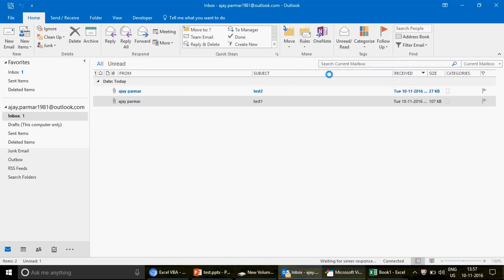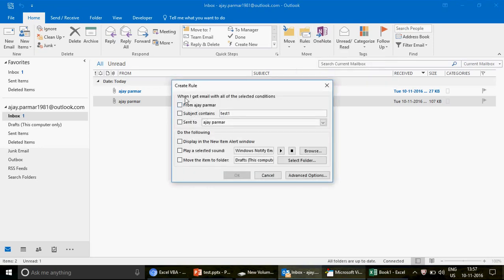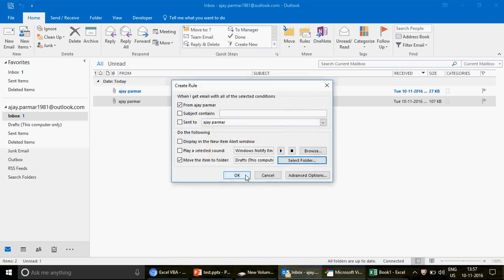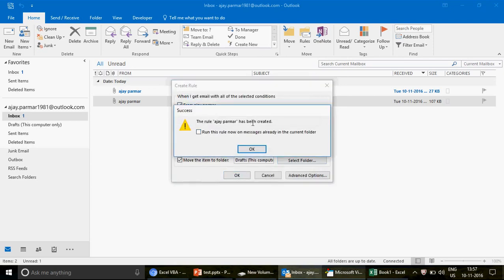So just create a rule here, and in the rule you just say that whenever you get an email from which ID. So I'm going to say that whenever I get an email from Ajay Parmar, which is my Outlook ID, and the subject contains, well, subject really doesn't matter, any subject, right? So move the item to the folder. Which folder you want, just select the folder and use the option. Let's say I'm going to use this Drafts option, so I select OK, and now I press OK, and the rule Ajay has been created.